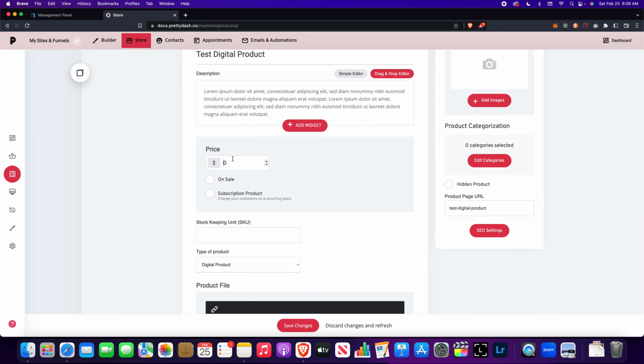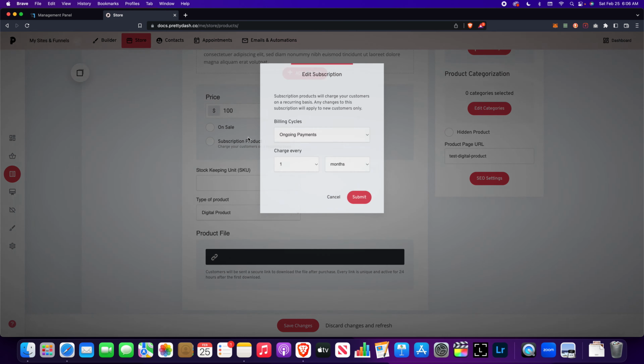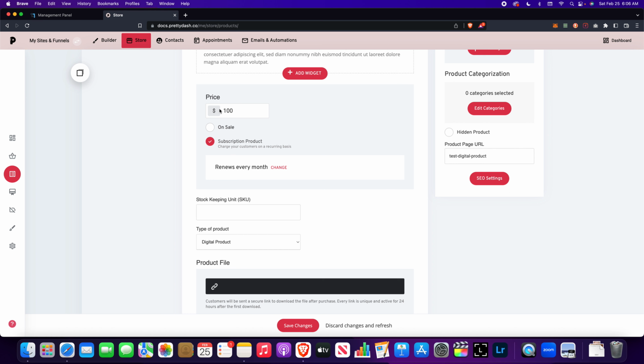You can also add a price, so we'll add $100. You can make it on sale if you want. You can make it a subscription product, so if you wanted to charge them every single month, charge every month, this would be $100 every single month. And so that's pretty cool if you want to add a recurring option, especially for like a beauty product.